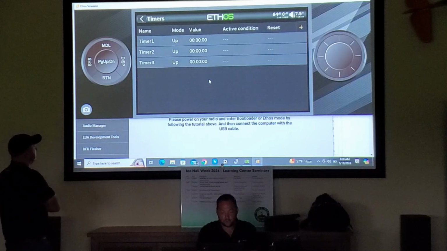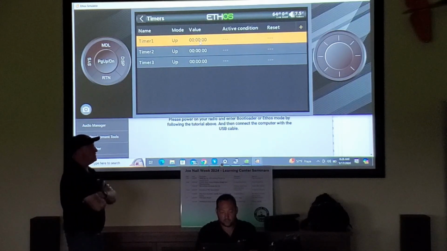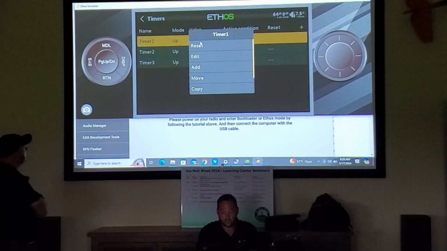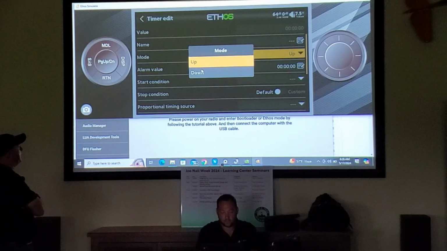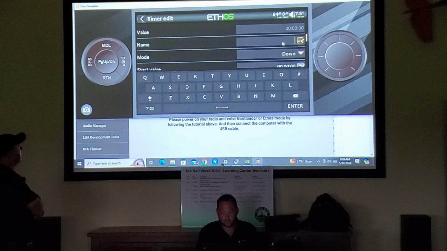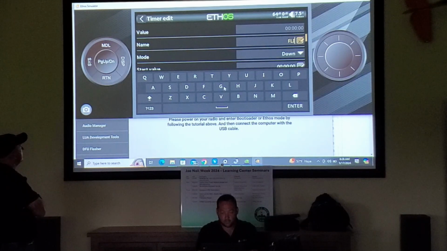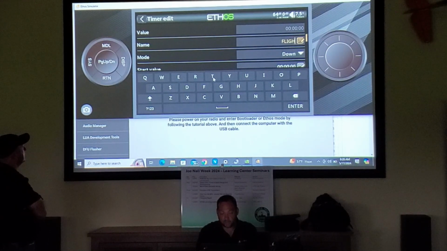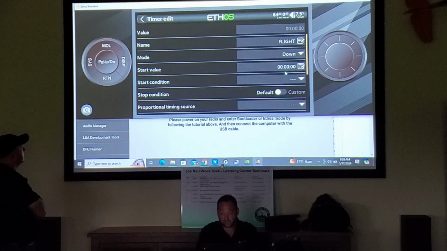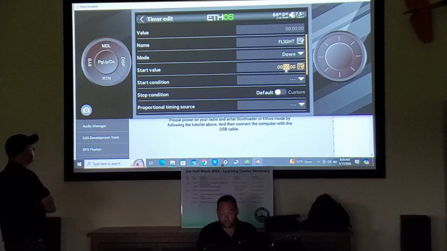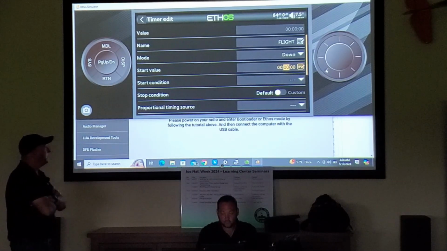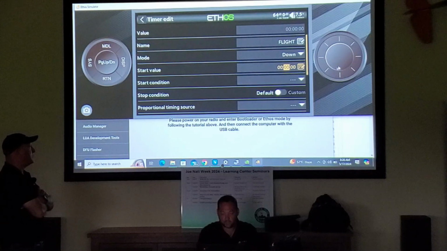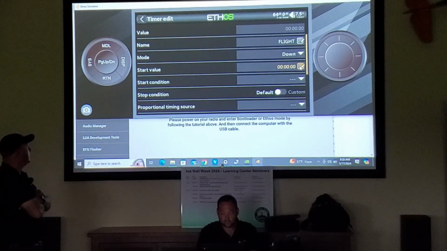This is something we're not going to spend too much time in here, but this is how you set up your timers. We should go in there and go into edit. First of all, you want to give it a name. So most people want to have a standard flight timer, and you can have it count up or down, whichever you prefer. You want to give it 7 minutes or 8 minutes right there. You would just change it there.